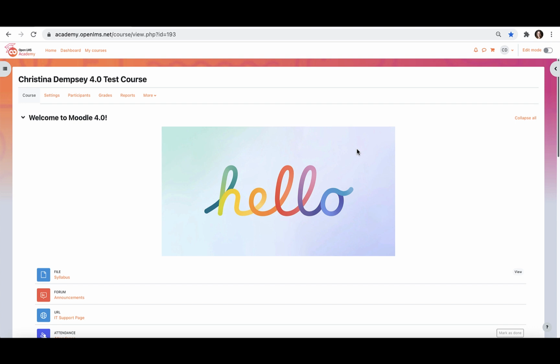The assignment feature is a great option for you to have for your students if you're looking for them to submit a paper, or you can also use the online text option, which provides the students with an empty box that they can enter text in, maybe in the answer to a question or any kind of information like that.